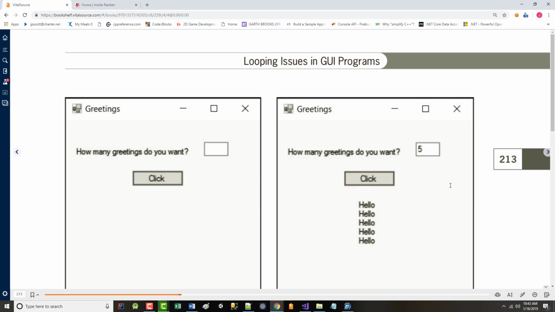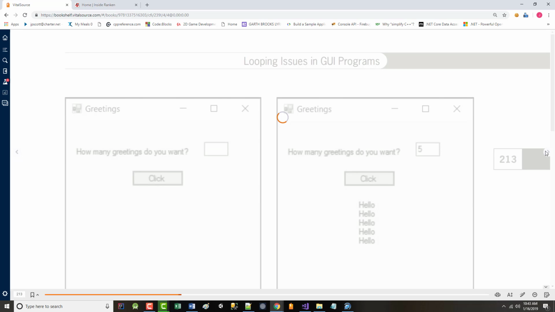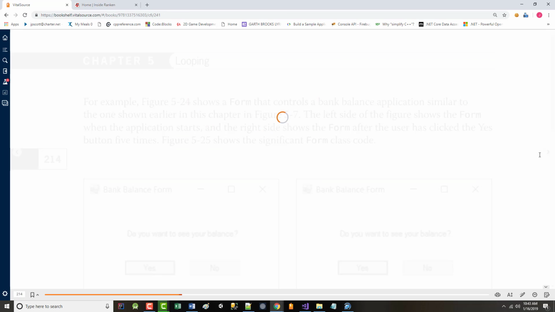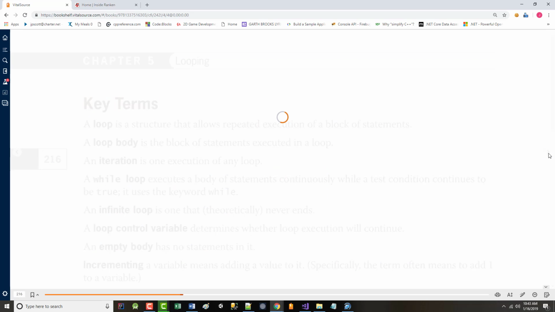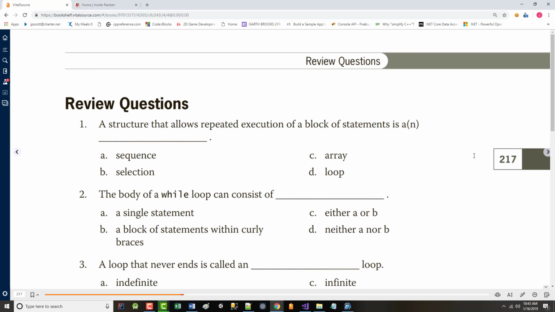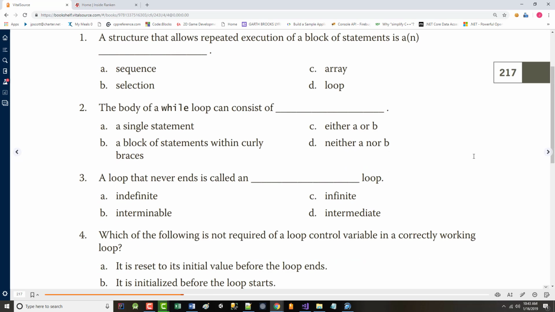As far as issues that you have with using looping in GUI programs, you might use looping in GUI programs, but you typically don't use a lot of it. And that's what she says in here. So if you would please turn up to page 217. Let's quickly go over these review questions. All right.